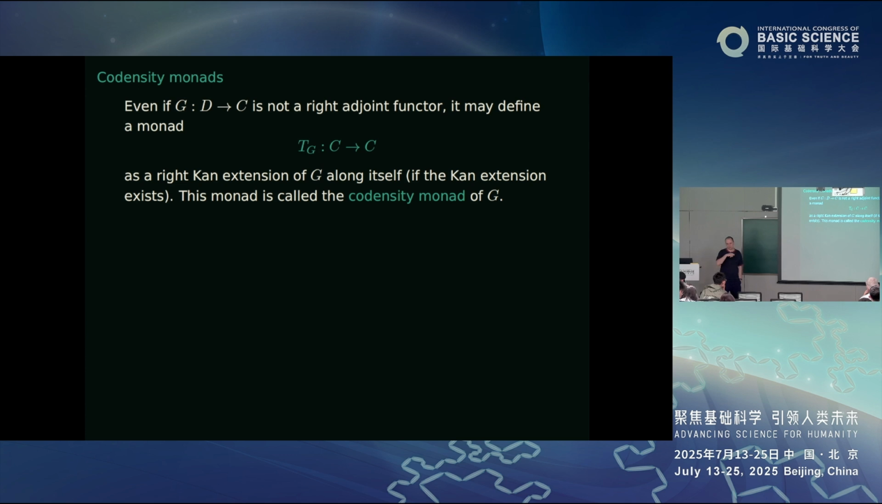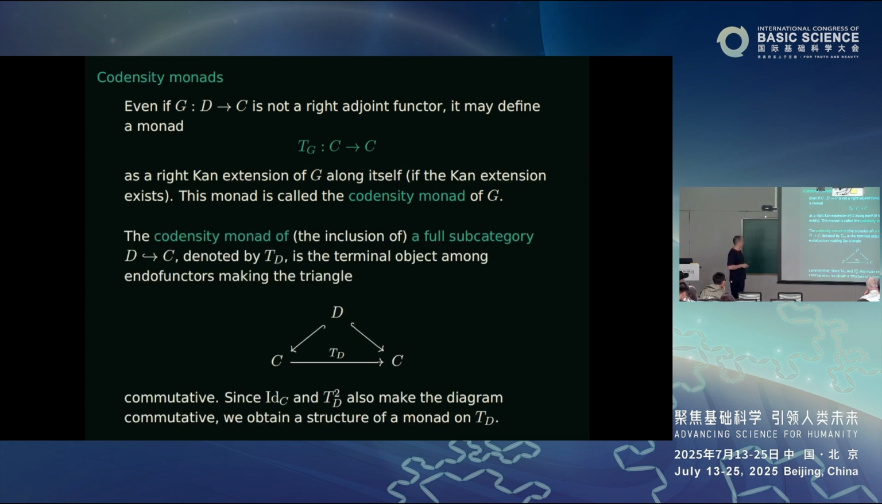But actually, I don't need such a high generality. Let me now restrict the generality and assume that D is just a subcategory of C, and G is an inclusion functor. And not just a subcategory, but a full subcategory. So now we assume that D is a full subcategory of C, and G is the inclusion of D into C. And in this case, we denote this codensity monad by T_D.